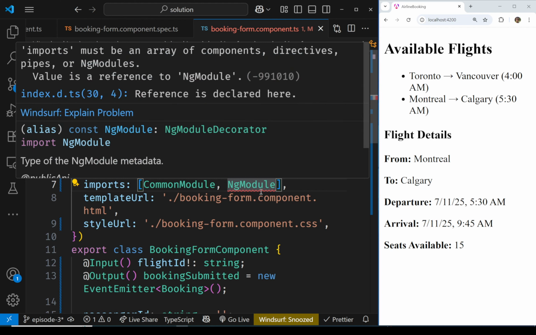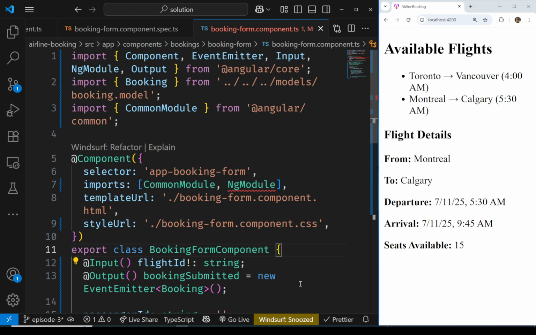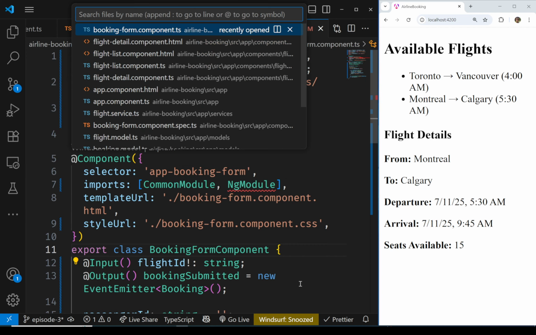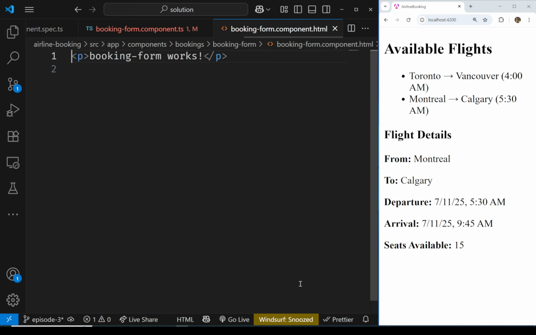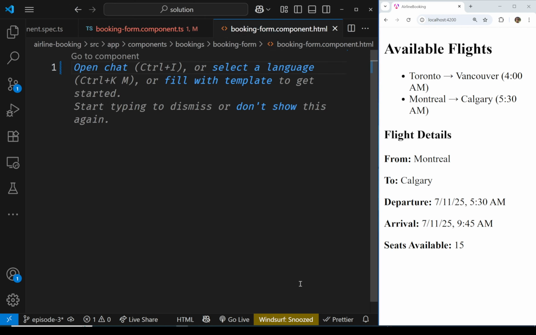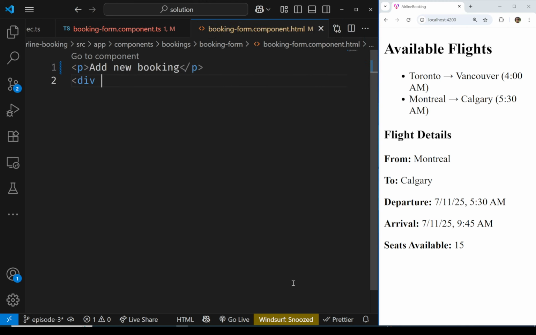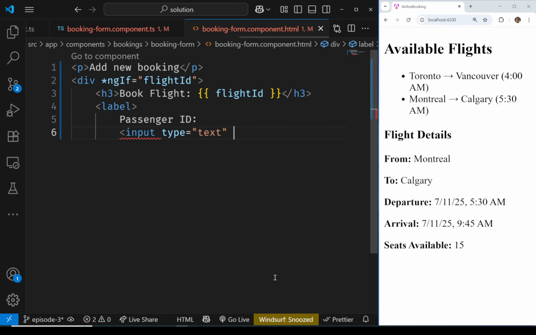I need to fix this. I need to see what the problem is. But before I do that, I'm going to go to booking form HTML. I am going to write the code. So this is the code that I just talked about. The flight ID is coming from our parent component.